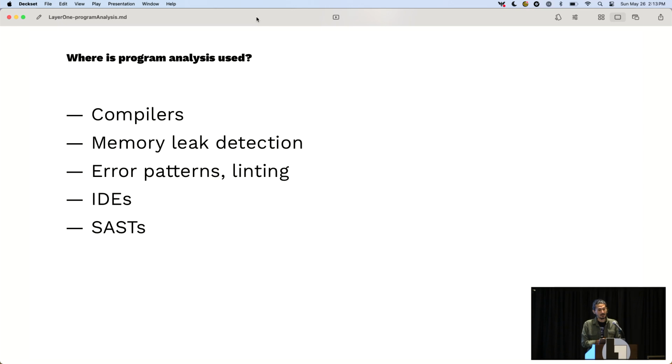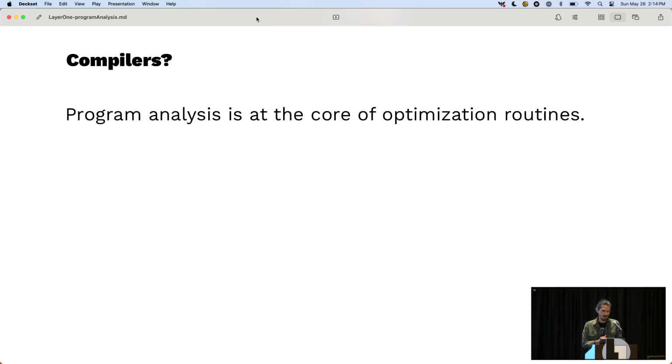Cool. So where is program analysis used? Not just in static analysis tools and linters. It's heavily used in compilers. It's used for memory leak detection. It's used to simplify programs at the compiler level, finding error patterns, linting in IDEs, and obviously SAST as well. Static analysis security testing, well, I always forget what that means. But static analysis tools for security. Cool. So compilers, yes. Program analysis are the core optimization routines.